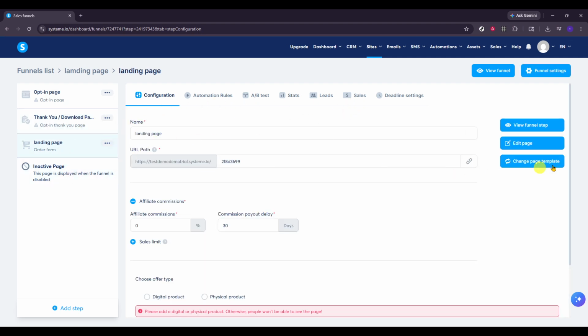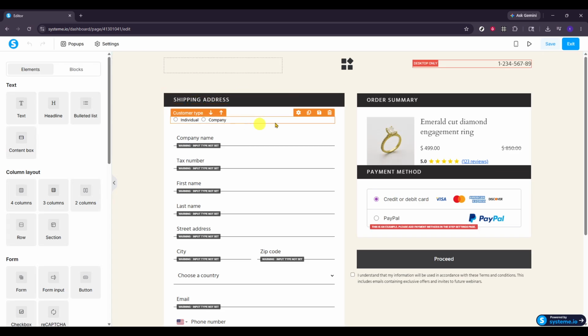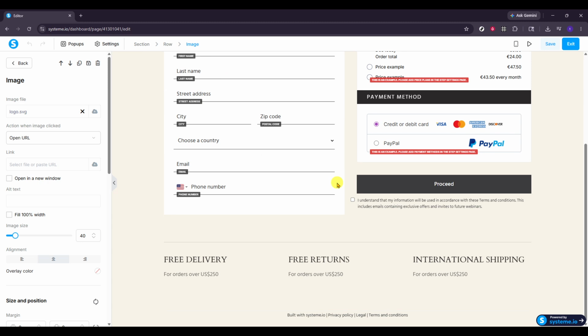Next, click Edit Page. This opens the visual page editor, where every element is editable directly on the canvas. Give it a moment to load fully so all the elements appear exactly as visitors would see them. Now, locate the logo on the page.